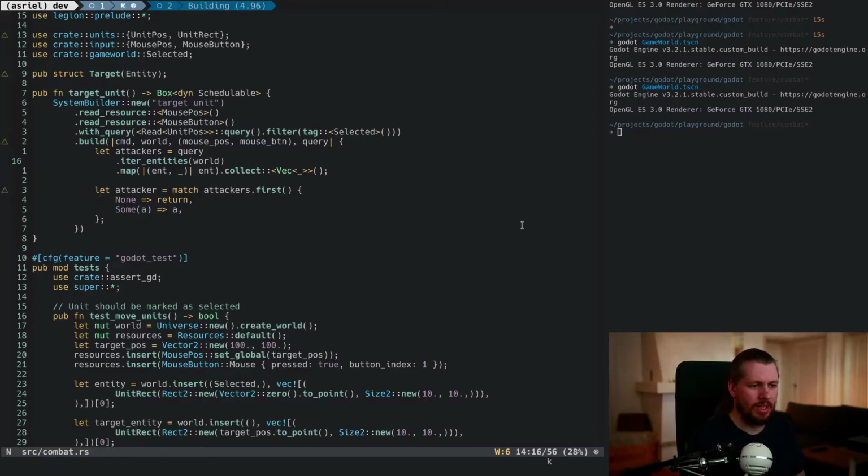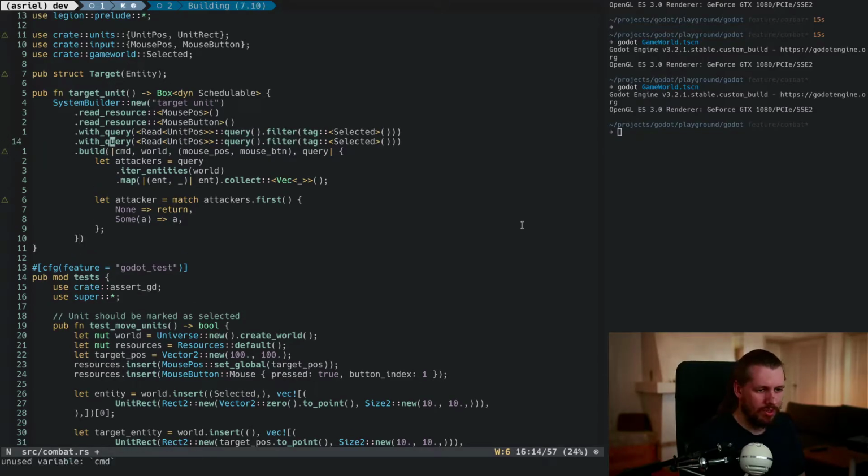So now we need another query. We need to get everything that is not selected, and now we don't actually, we want to specifically say not selected, because we could click on this very unit, the attacker unit, but if we say no, we only accept things that are not selected, then we are sure that that unit is not going to be part of that.